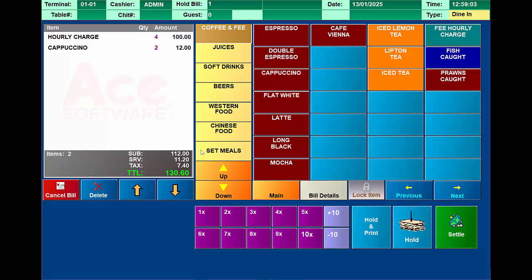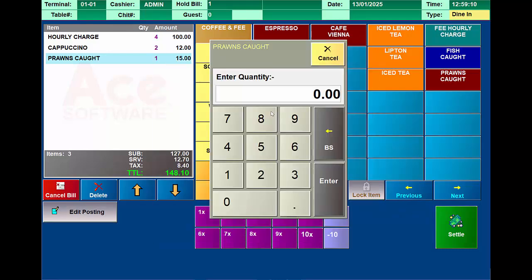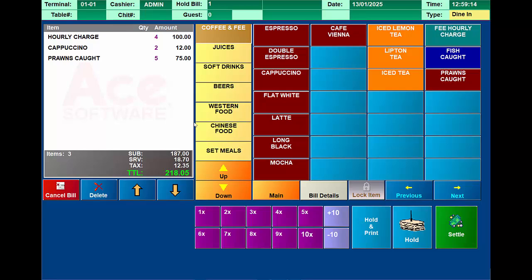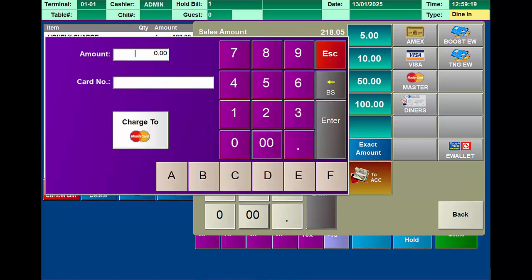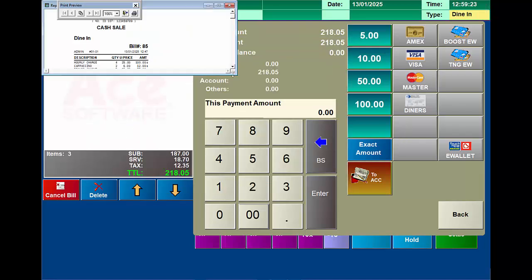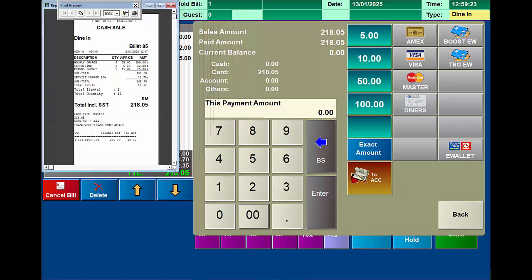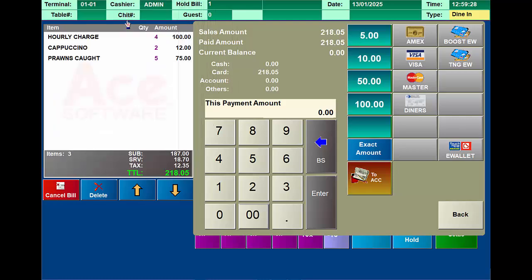And then on top of that, the fish, or if he's fishing for prawns, how much prawn he caught, you can do this, edit the posting, change the quantity, maybe it's 5 kg of prawns he caught, enter, then the total price. And then you ask him to settle the bill. So he pays through, let's say, MasterCard, and then enter the card, and then print, and the bill will be printed. Okay, all the prawns and fish and everything, the hourly charge is already there.